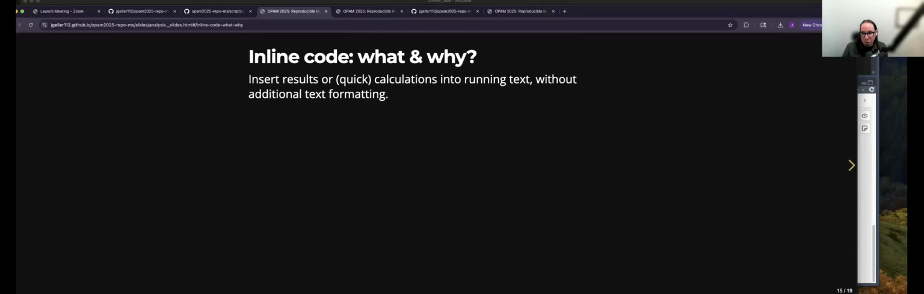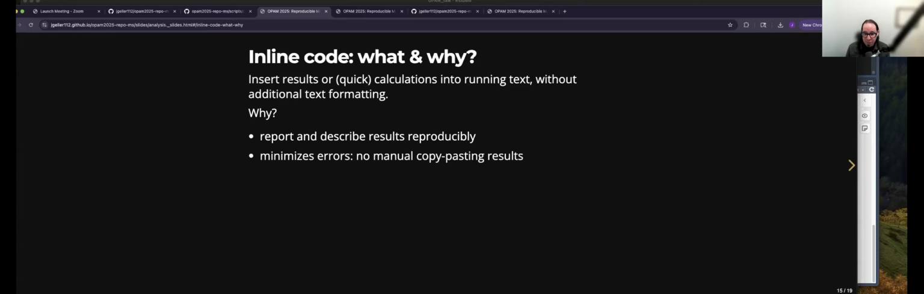Inline code is probably one of the most important features because it allows you to take the code chunks and reference those in text without any type of additional formatting. So why might you want to do this? Well, it allows you to report and describe results reproducibly. It minimizes error, so you're not copy and pasting or going from one program to another. You're just doing that within the same document. And you can also automatically update when the data or code changes.